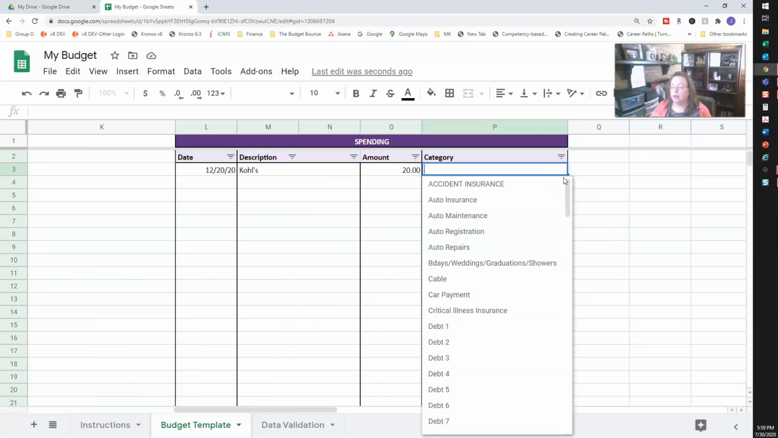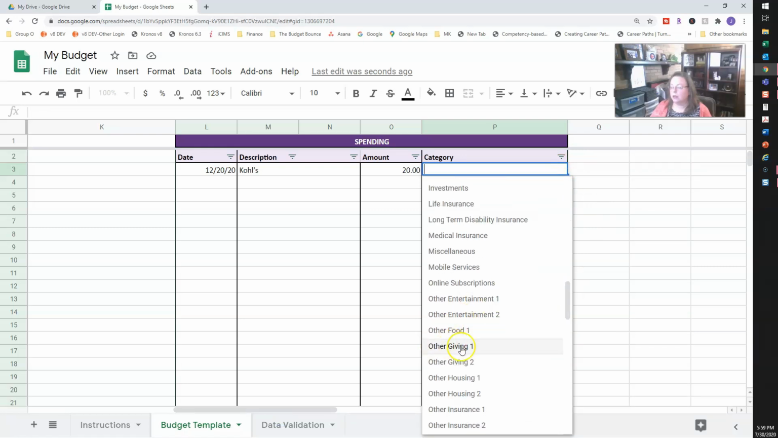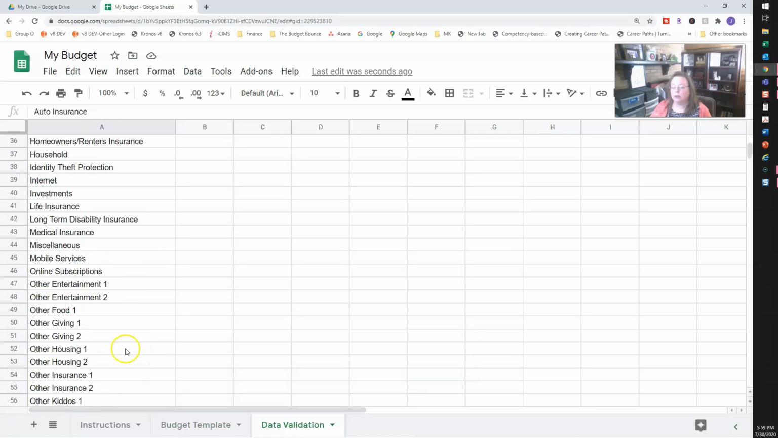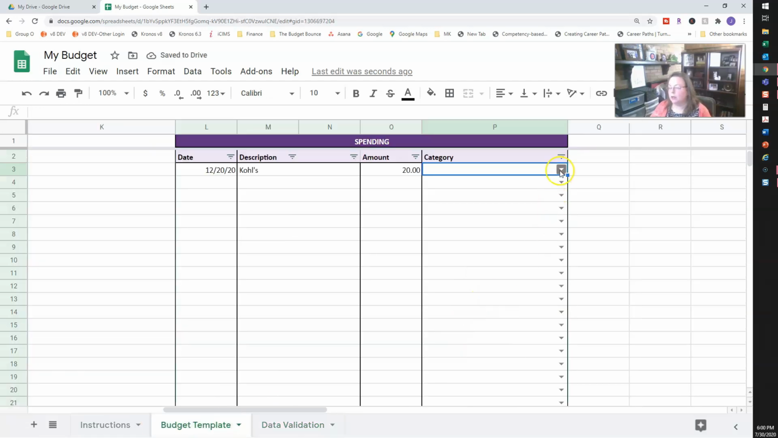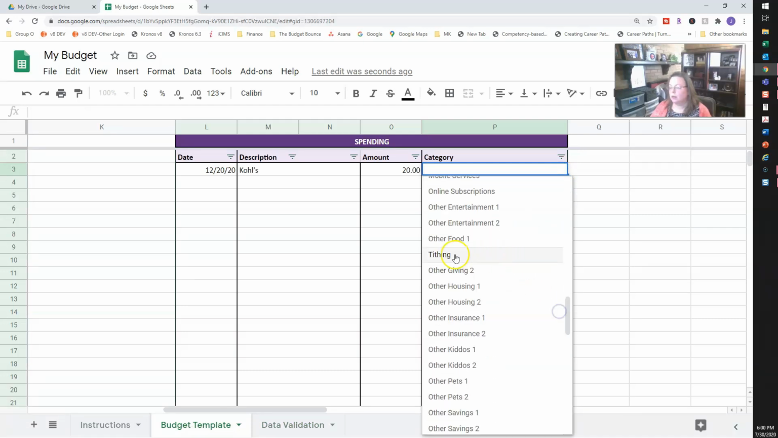And you'll see here on the list, there is an Other Giving 1. So let's go over here to the Data Validation tab, and let's change that to tithing. Oops, still in all caps here. Now, when we come over and look for tithing, there it is. In the Other Giving 1 spot, there's tithing.